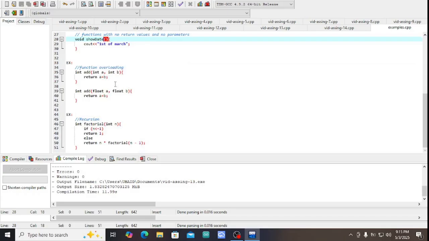Then we have an example of function overloading. In here we can see that we are using the same function name, but with different parameters. We can do this in C++.